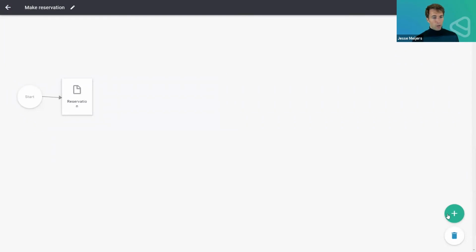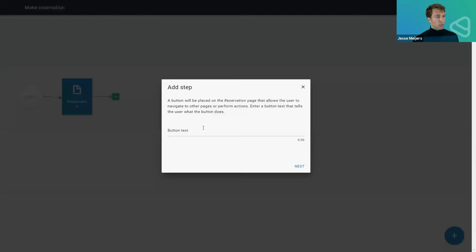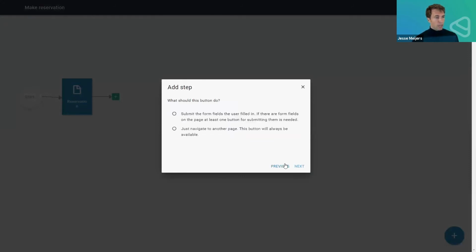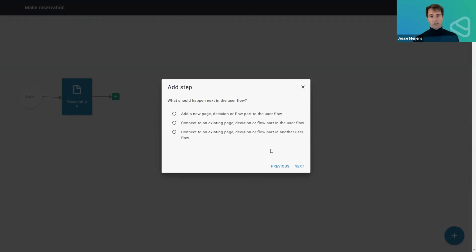I'm going to continue with our process. So we're going to add another step, and that is a button that says, you know what, next. We're going to submit our date. So we're going to say submit the form fields. Yes. We don't have an additional rule. You can make very complex business rules on buttons for when they are visible or not. So for example, if the reservation can only be made during certain hours, you can make a business rule for that, right? Or if you already have a reservation, you're not allowed to make another one. Stuff like that, you can all put in there.